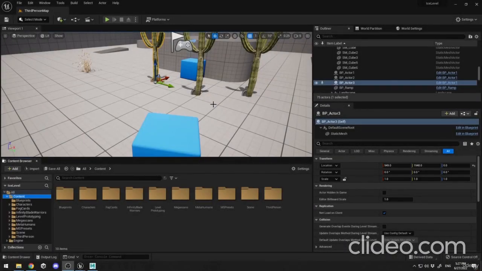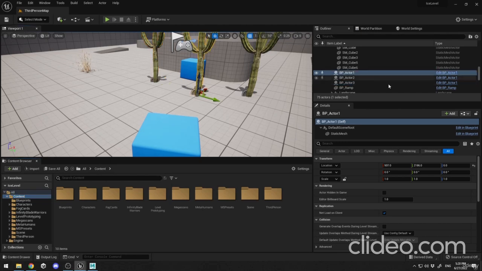Hello and welcome back everybody. In this video we're going to be talking about skeletal mesh, and I'm going to be explaining to you the difference between static mesh and skeletal mesh. As we've already seen here, our cactus is a static mesh.